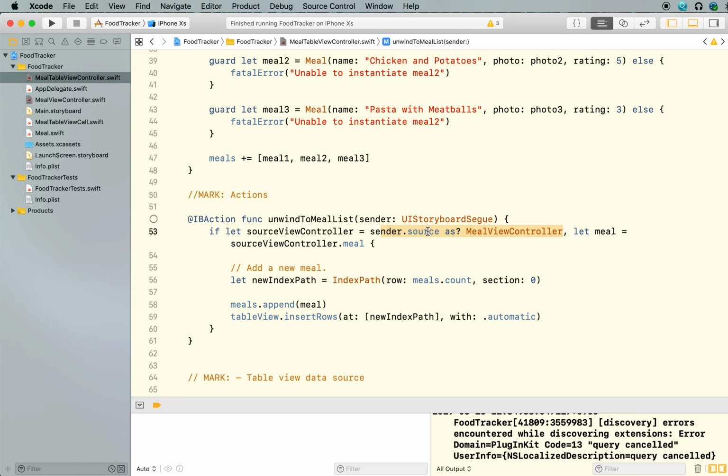We do this operation, and after doing it we also do another assignment, where we make a constant object reference from this source view controller dot meal. That means the meal object from the meal view controller file, we retrieve that meal object and get a reference, and we will call it inside this block as meal. So now we will have the data from that source meal view controller.